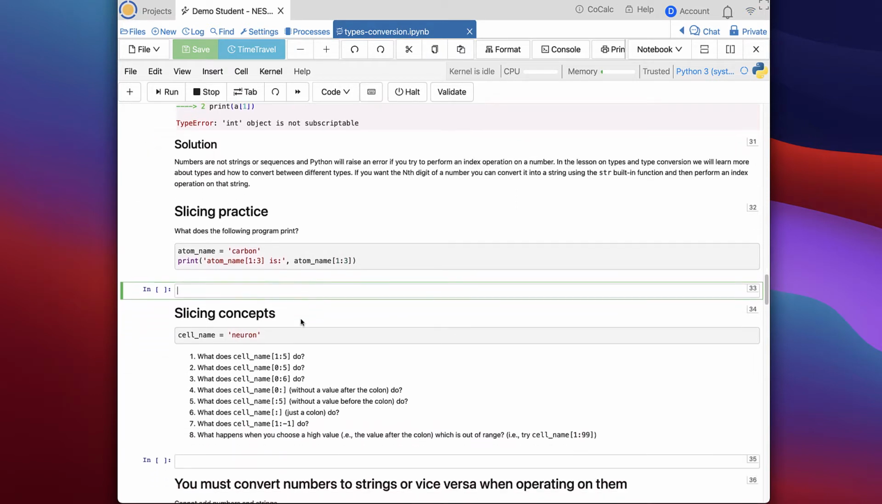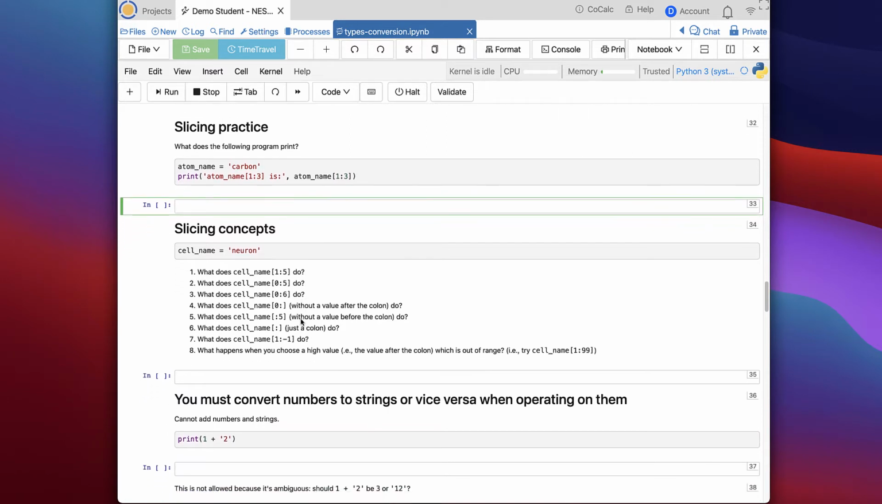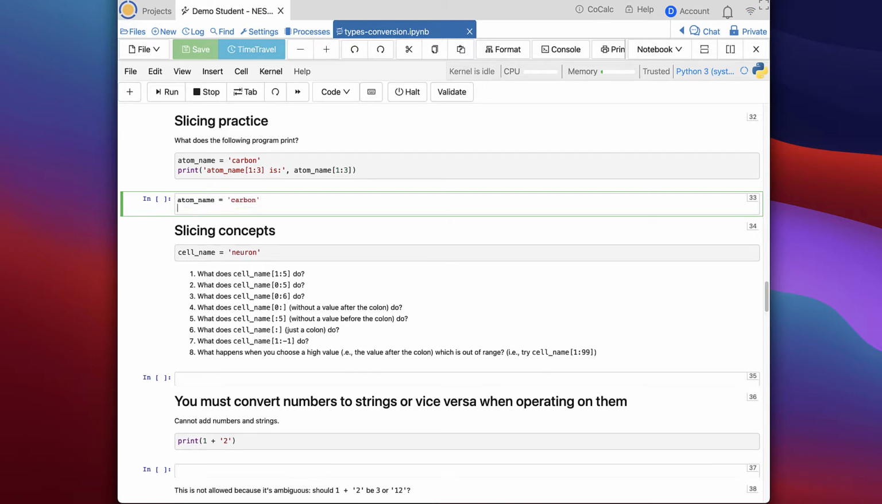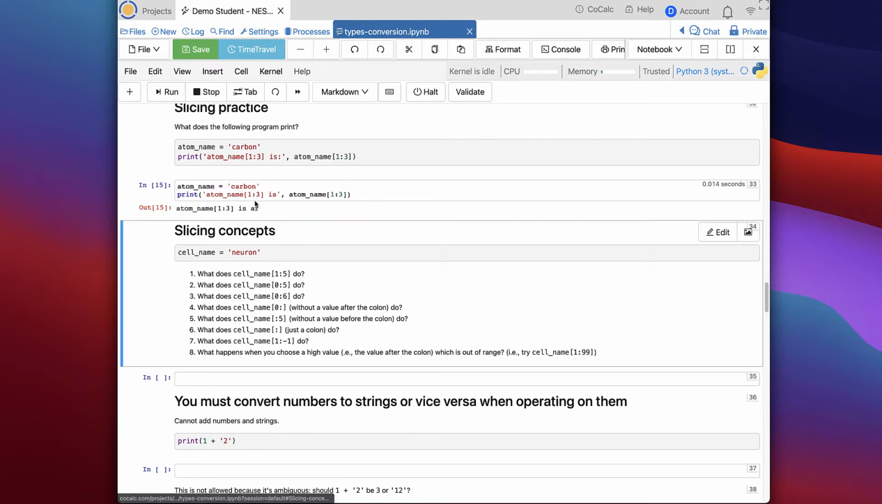Now we're going to go into a bit of practice with slicing. In this first example, we say atom_name equals "carbon" as a string, then print, in quotes, "atom_name[1:3] is", comma, and then outside of the quotes, atom_name[1:3].